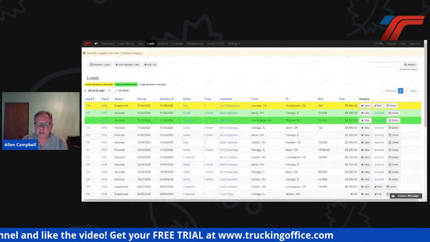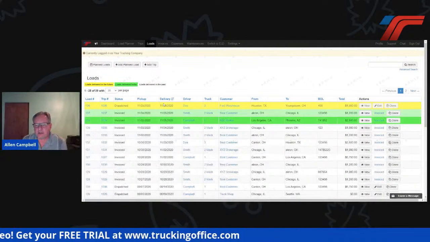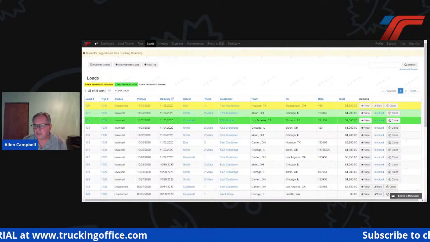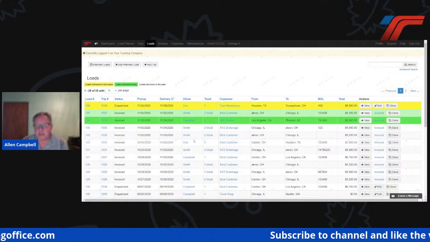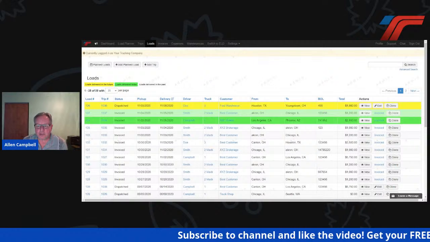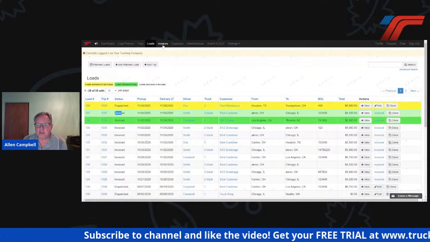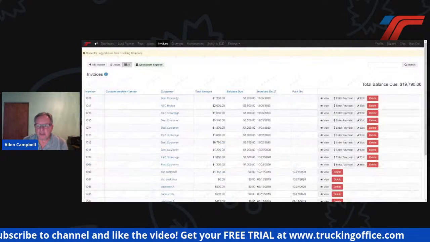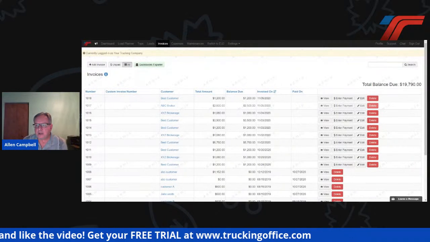It's just that easy. Once you put the data in there, everything else you need to do is just a couple clicks, and it's real easy. Let's see. So then that was changed to invoiced right there. You can see the status changed to invoice. You can go to the invoice list. You'll see it right here.